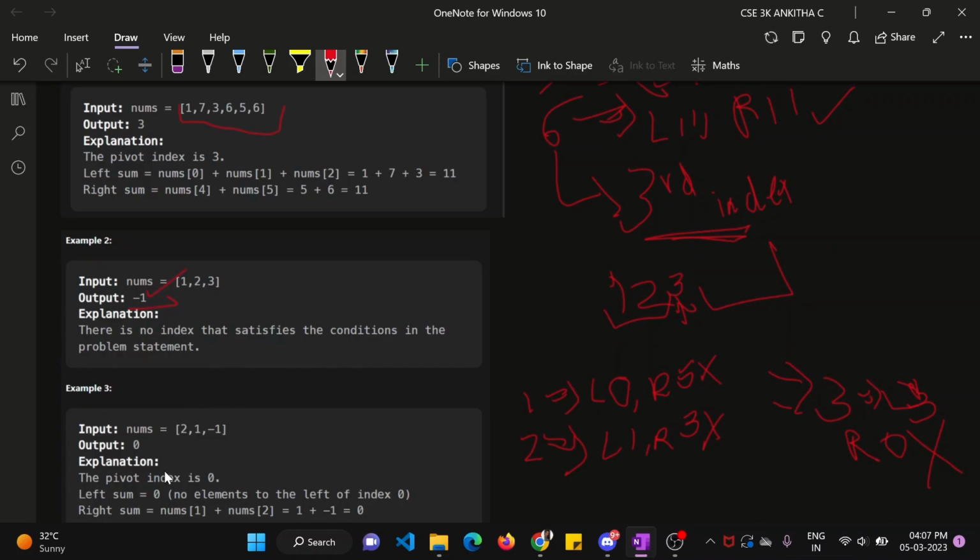Next, consider the last example. So the first index, it's pointing to 2, left sum is 0, then the right sum would be 1 minus 1, so that is 0. Hence you got the index value where the left sum is 0 and right sum is also 0, which means both are equal. Hence the index of this pivot element is nothing but 0, so that is the pivot index we are returning.